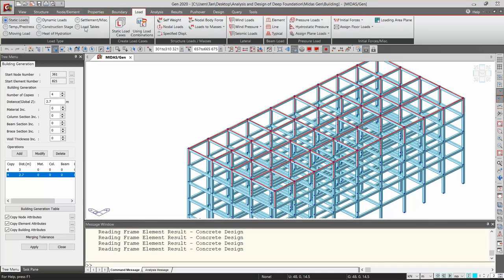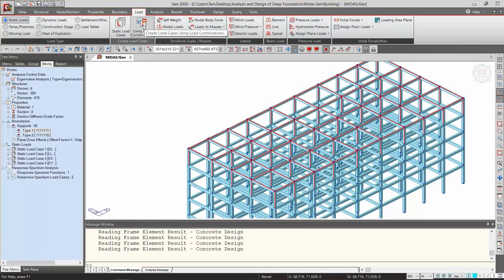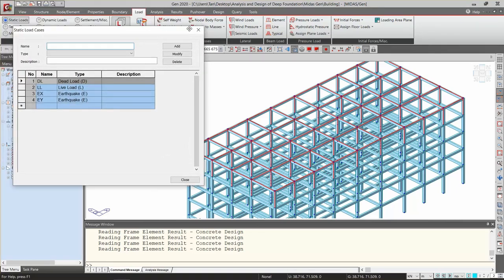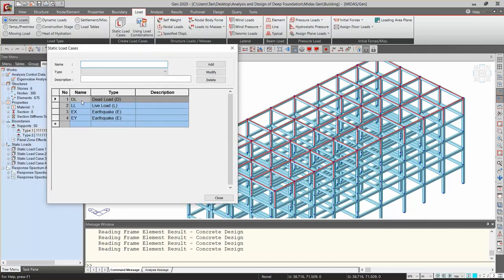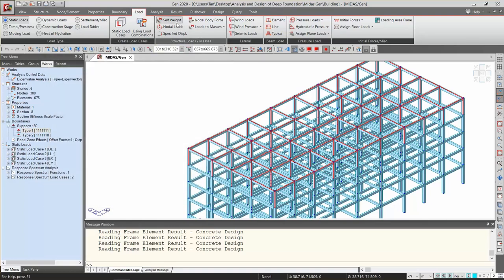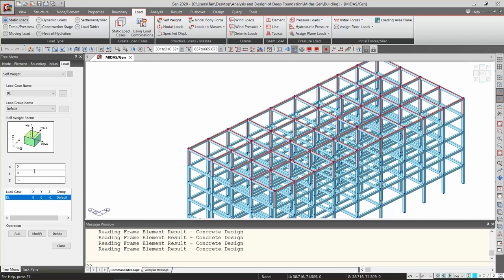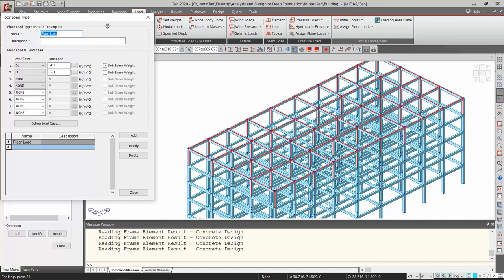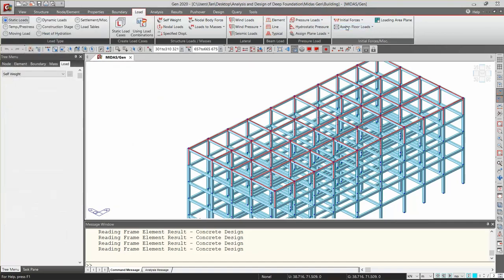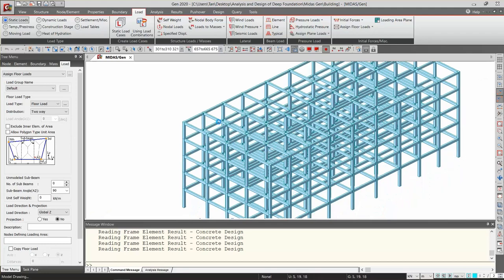And then you may add now your loads. So first you must add your static load cases. So here I added dead load, live load, EX and EY. And then you can add the self weight here, and then floor loads. You may define first your floor loads, and then you can now assign the floor loads on each level.